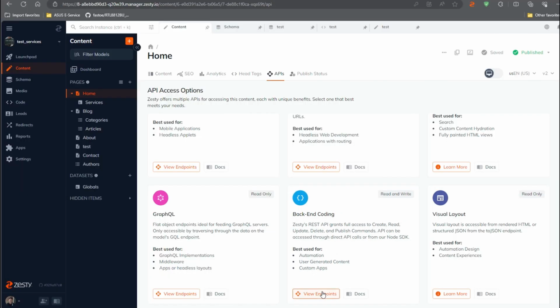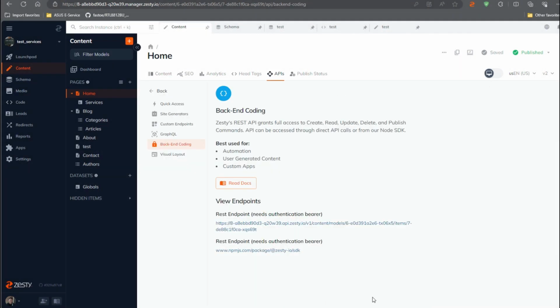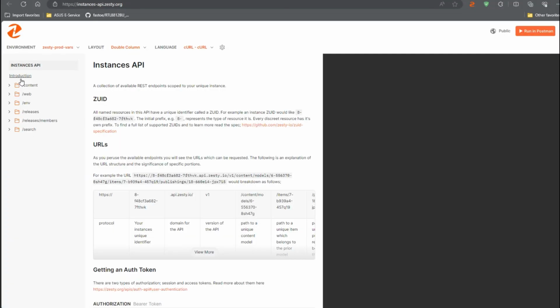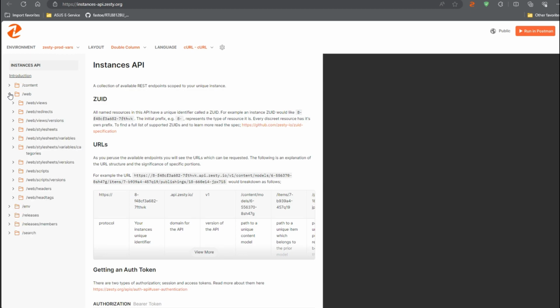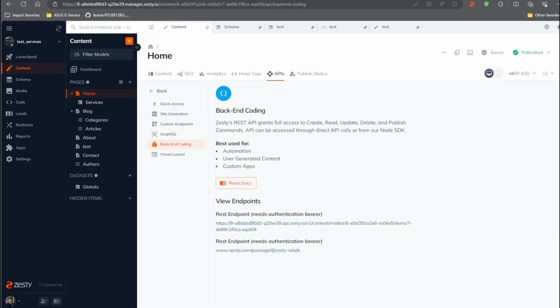So, how can we leverage this? There are two main approaches. First, there's the Raw REST API. For a comprehensive understanding, you can access the full documentation by clicking this button. Zesty provides all the essential endpoints you'll need to manage your instance effectively.